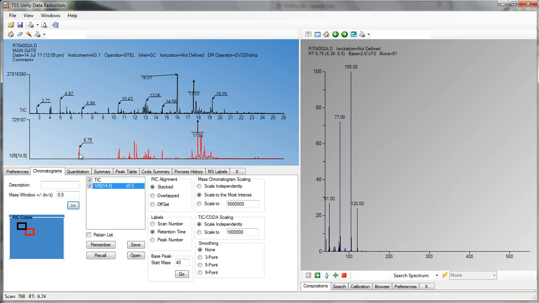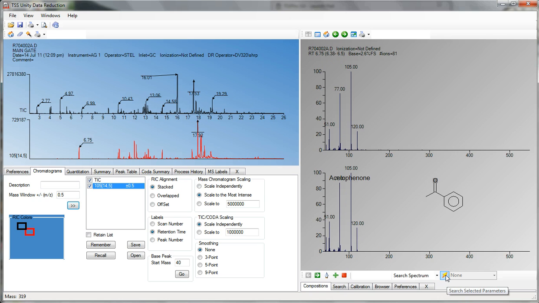Looking at one of the peaks generated here and performing a library search, again identifies this substance.